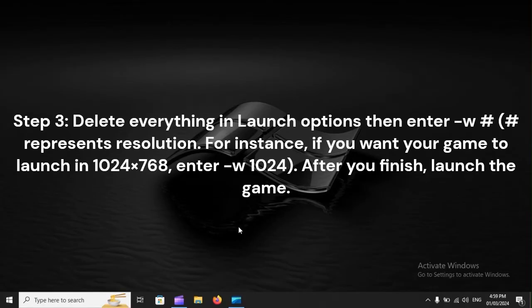Step 3. Delete everything in launch options, then enter -w, where w represents resolution. For instance, if you want your game to launch in 1024 by 768, enter -w 1024. After you finish, launch the game.